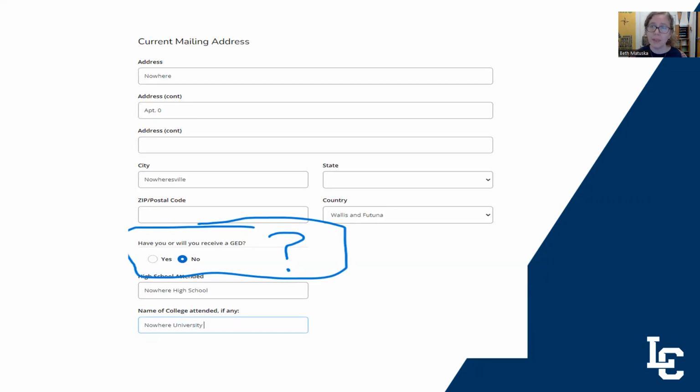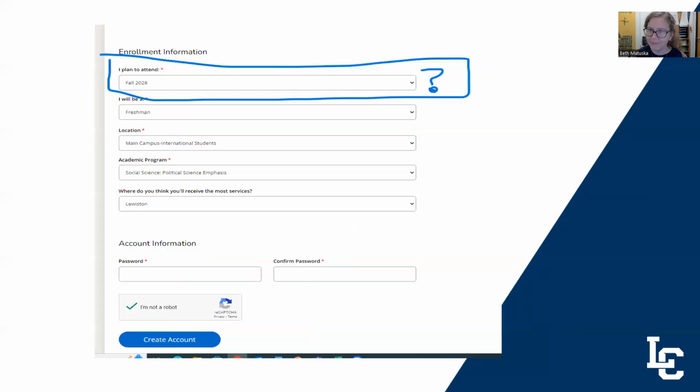The big one that people have a little bit of trouble with on this page is the question, have you or will you receive a GED? That is not the same as high school. A GED is a general education degree, and that is a diploma that people who did not finish high school can get. So if you finished your high school, you do not check yes on that one. You will instead put down your high school, and any college.